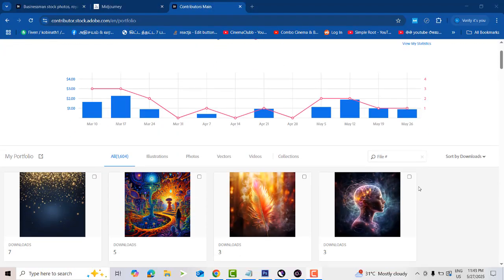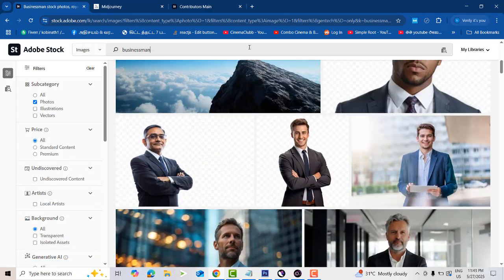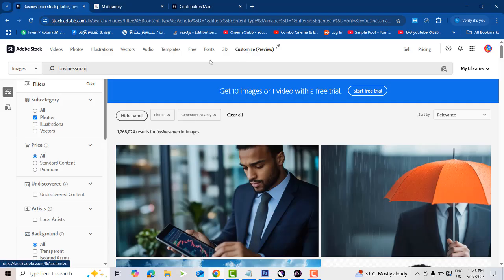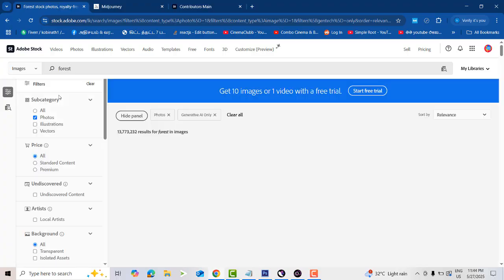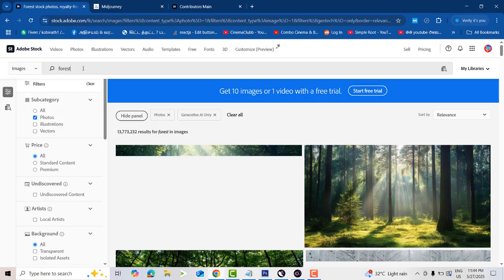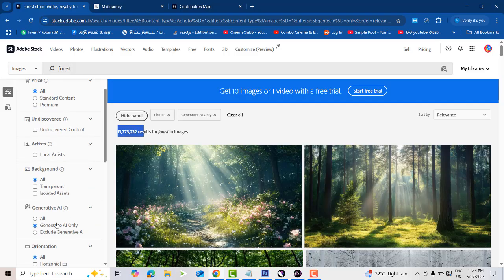Before you upload images, first you have to do research here. What is the imagination in your mind? What kind of photo are you going to upload? Have your competitors, the previous stock photographers, already uploaded that kind of image on Adobe Stock or not? You can research all of this here. For example, a businessman or forest scenes: have those kinds of images already been uploaded? Do people like those photos here? The forest images, these are the results. You can see here, this forest image is AI generated.